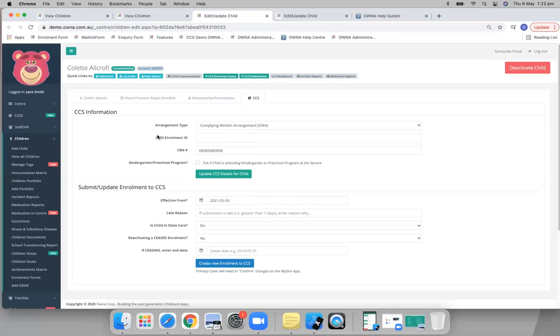Now, once you've done that, assuming everything's successful, you get a confirmation message at the top saying your enrollment has been submitted successfully. And what will happen is when you reload that child's page, you'll be able to see an enrollment ID has filtered through here, okay, and automatically generated on that child's profile. And then basically that will start the process on what happens next, which we'll get to in a second. Okay, so that's creating an enrollment.